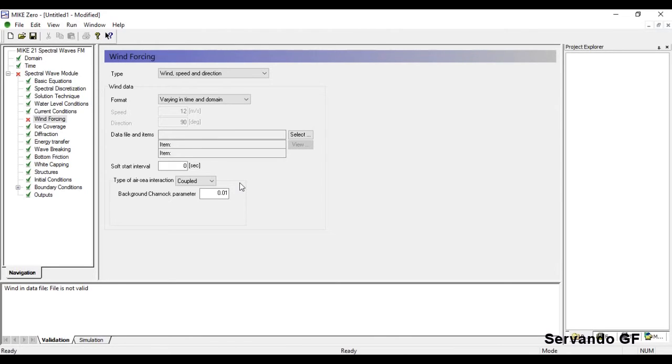This means that if you select couple, the wind is gonna generate waves by friction, right, with the sea surface. The thing is that the coupled will mean that the roughness of the sea surface is gonna be also varying according to the wind that is affecting them. So that's why it asks you to define this Charnock parameter. This is also a calibration factor, so you can modify it to try to calibrate your model to make it more accurate, where you're checking.